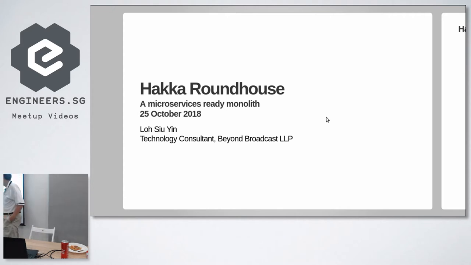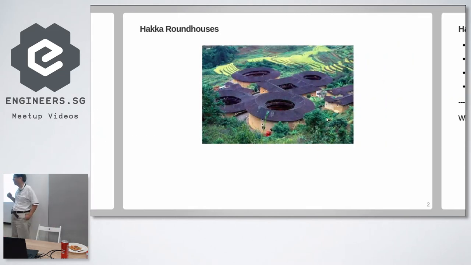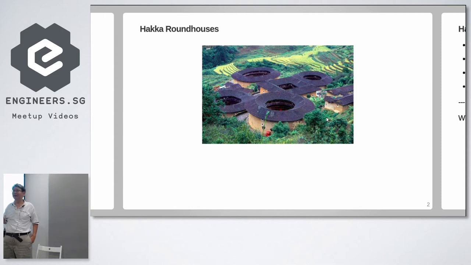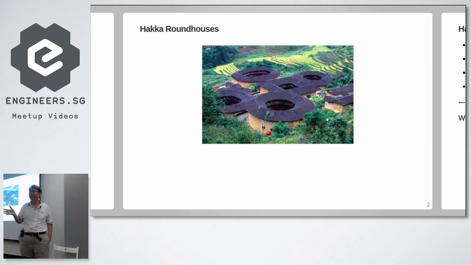This talk is called Hakka Roundhouse. And that's a Hakka Roundhouse. Well, those are a number of Hakka Roundhouses. It's actually a Western term. The Chinese don't call it a Hakka Roundhouse. They call it a Tu Lo, which means earth building.